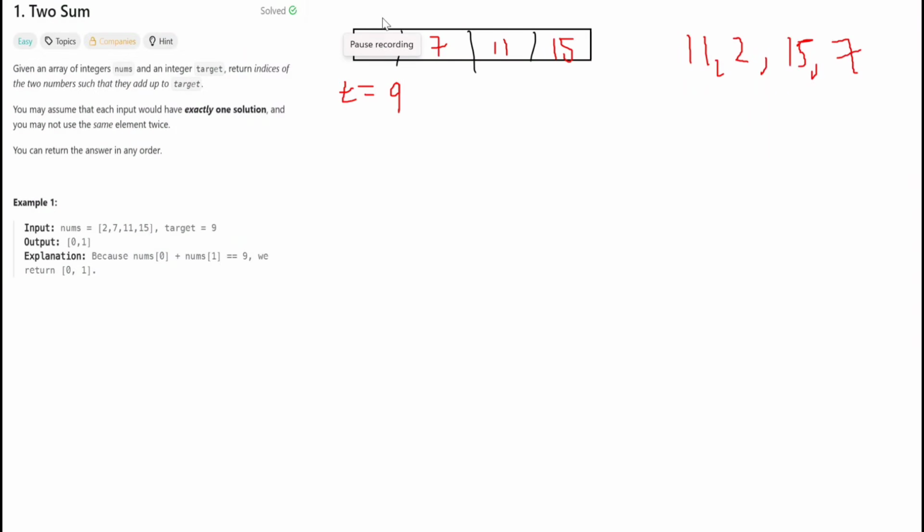The problem is Two Sum. Here we get two inputs. One is an array of integers and another is a target. So the thing is basically we should find two numbers from this array such that when we add those two numbers we'll get the target, and we should return their indices.